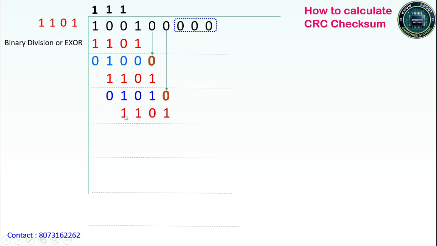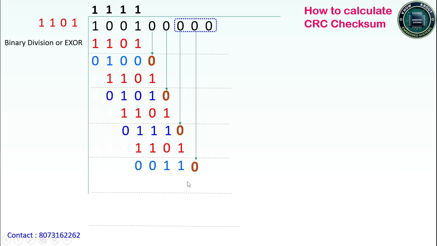So now 1 1 0 1, and you need to perform the binary division method between these bits. Now 1 XOR 1 is 0, 0 XOR 1 is 1, 1 XOR 0 is 1, and 0 XOR 1 is 1. Okay, take the next bit down here and perform the same thing. So perform the binary division method: 1 XOR 1 is 0, 1 XOR 1 is 0, 1 XOR 1 is 0, 0 XOR 1 is 1, and 1 XOR 0 is 1 again. Take the next bit down.